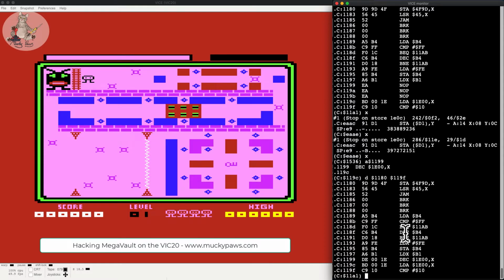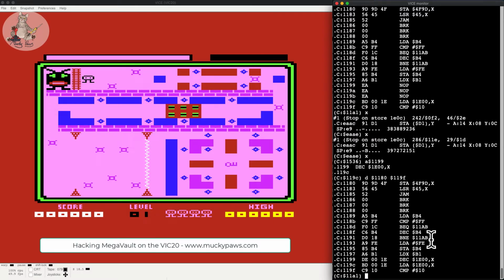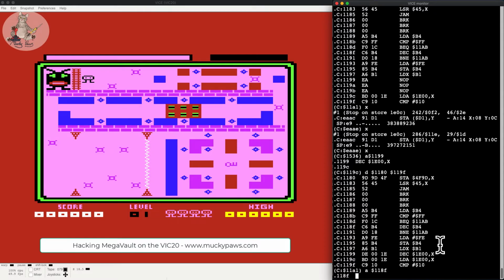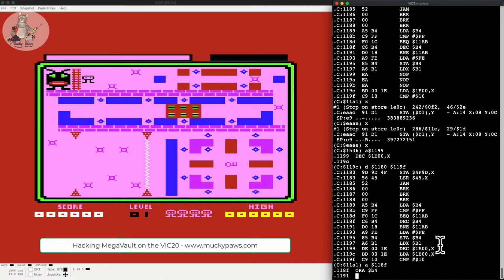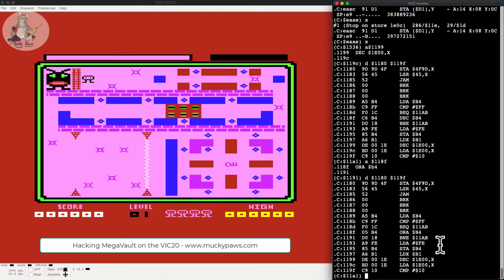Well, we can use the same trick. We can use the ORA $B4, knowing that it'll never reach zero. So let's try that. $118F, ORA $B4. There we go, and we've got the original code to decrement, but it will never reach this instruction.